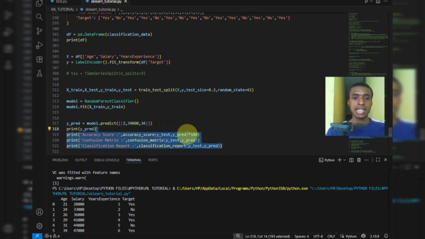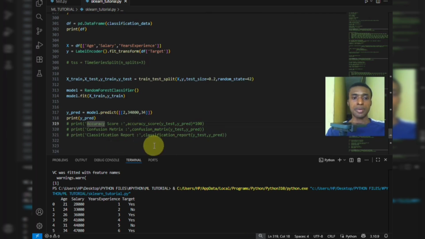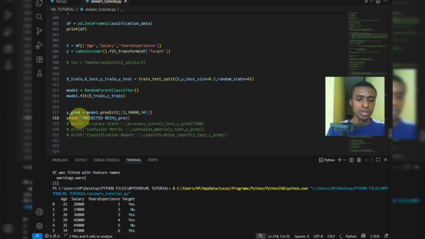We are going to silence our accuracy score, because that applies to the testing data. This is our custom prediction. Let's create a variable so it will be easier for us. This is going to be the predicted result.